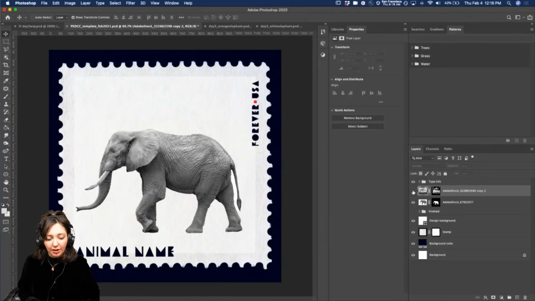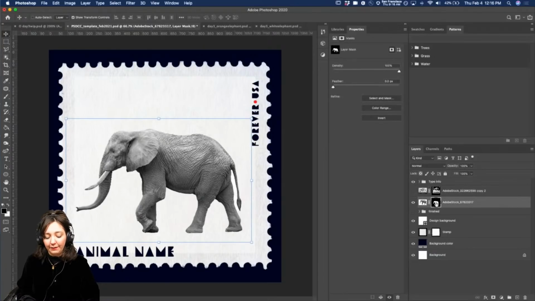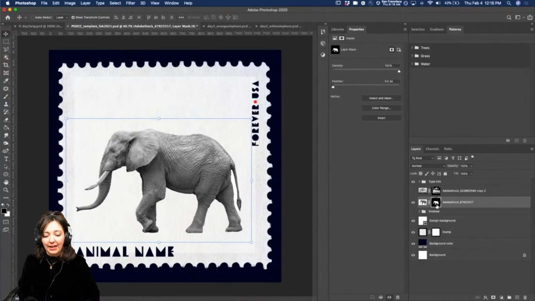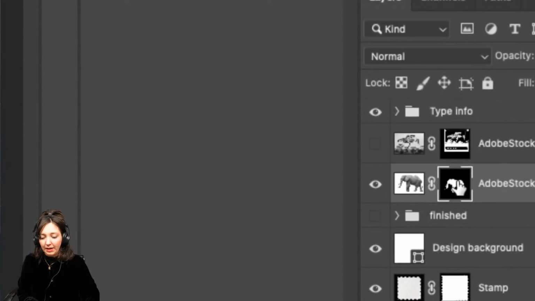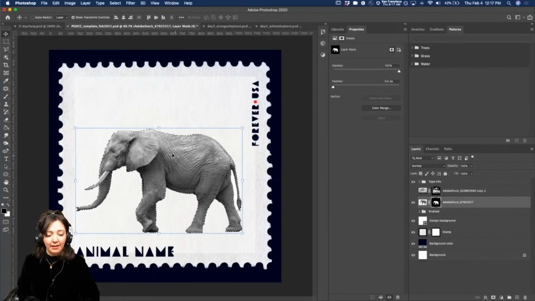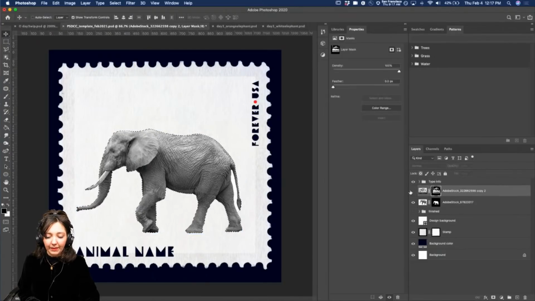Okay, so let's go back to our elephant. Now I want to select the outline of the elephant. We already have the outline of the elephant over here in our layer mask, and a really easy way to select the pixels in a layer is to hold Command or Control. I'll zoom in. Hold Command or Control, you'll see this little icon appear that looks like a marquee, like a selection. So you'll hold Command or Control, click the thumbnail, and it will select all of the pixels in that thumbnail, which in this case is the elephant. That's exactly what we want.